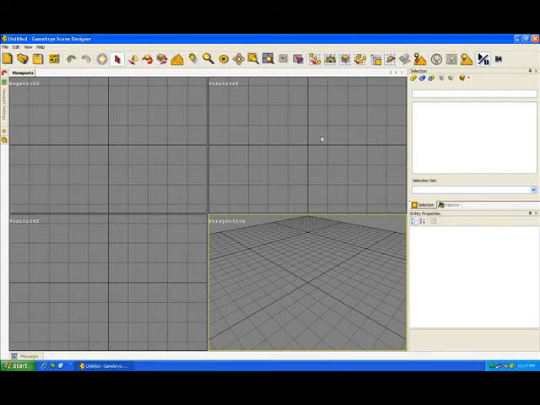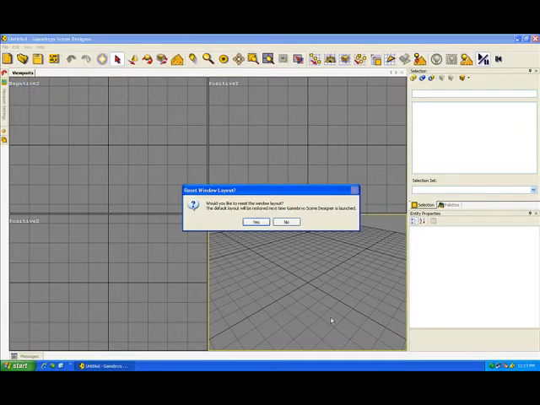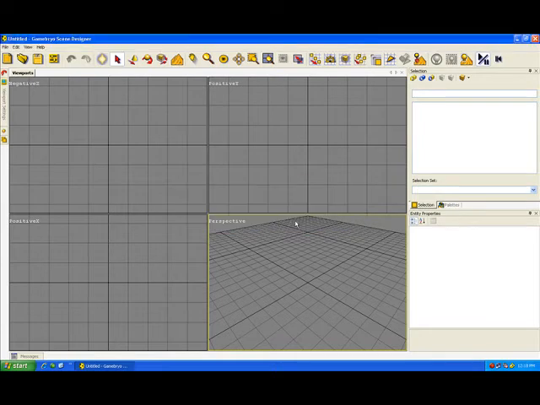So if you ever need to reset your windows to the default, you can do that by going to the View menu and coming down and saying Reset Window Layout. It'll ask you if you want to reset the layout. If you say yes, then the next time you launch SceneDesigner, it will be back to the default window layout that the tool ships with. So if you ever get into a bad situation where you don't like your docking format and you want to go back, you can do that way.